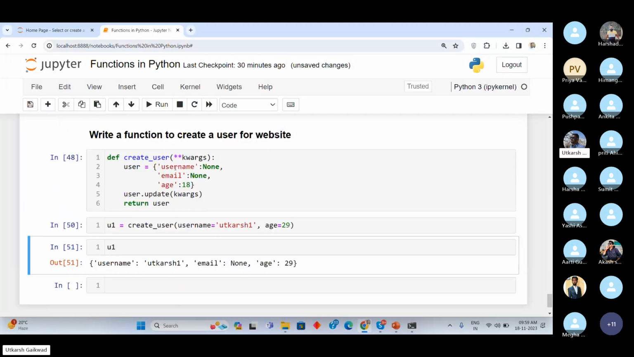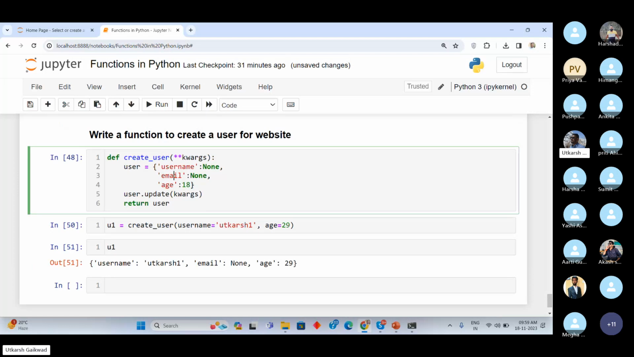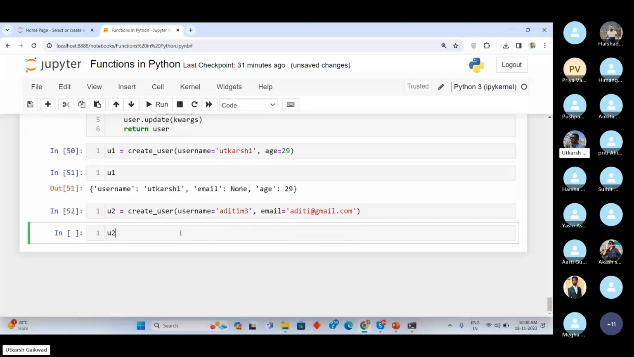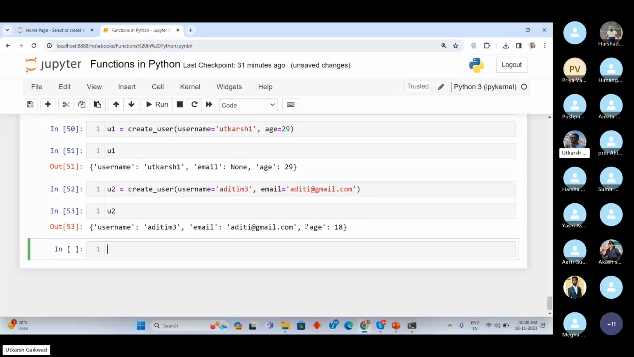So let us say you are having only username and email. By default, it will consider age as how much? 18. So you can simply write like this. U2 is equal to create user. Then username is equal to Aditi M3, let us say. And I have her email is equal to aditi@gmail.com. So I don't have her age. So by default, it will consider as 18. So by default, age is considered as 18 here.